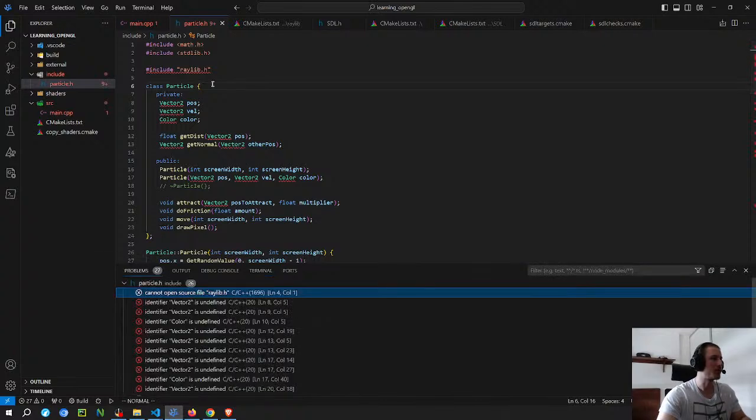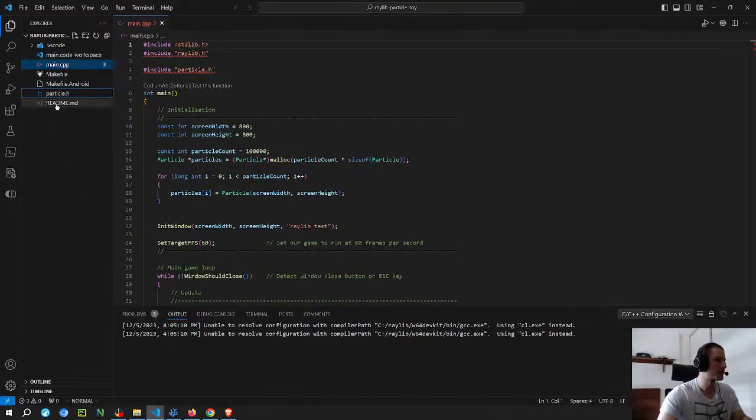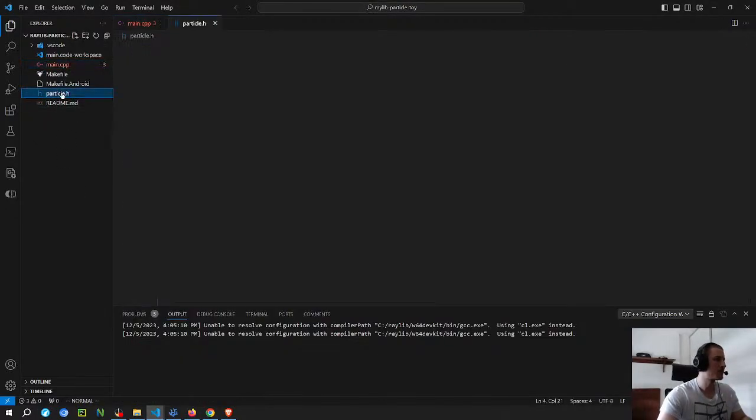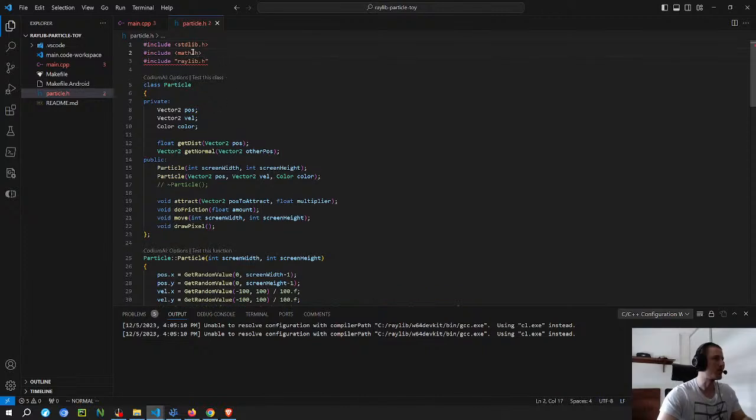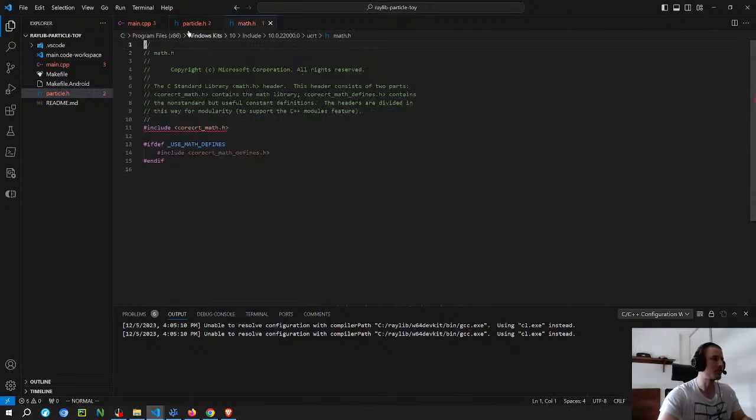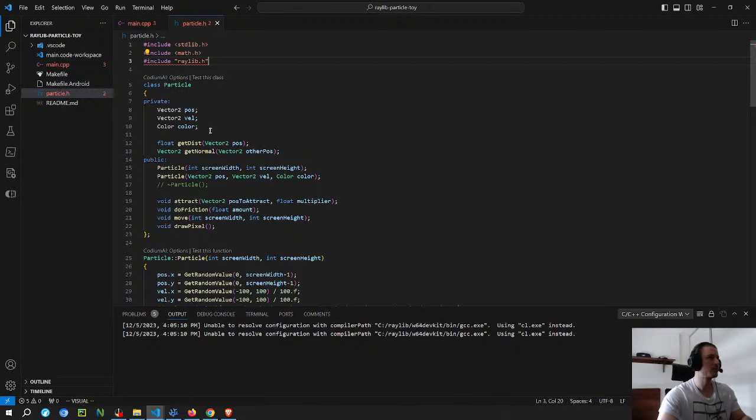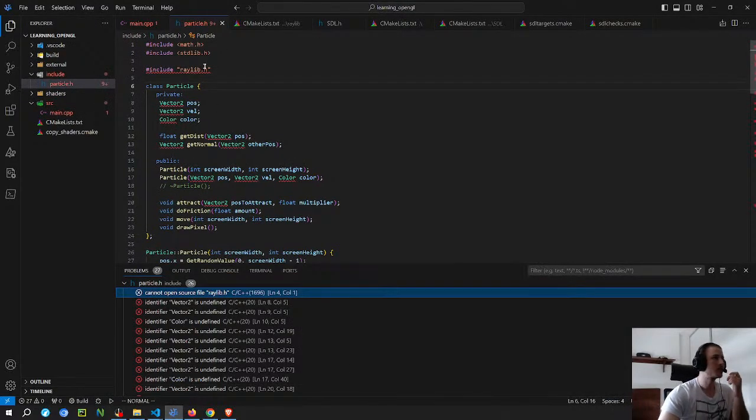I want to separate the header files from the C++ files because I think it's more organized that way. Now I don't understand why I'm getting these errors. Map page. I think this should probably be one of the standard libraries, maybe. Yeah, Windows. So why is this giving me an error?